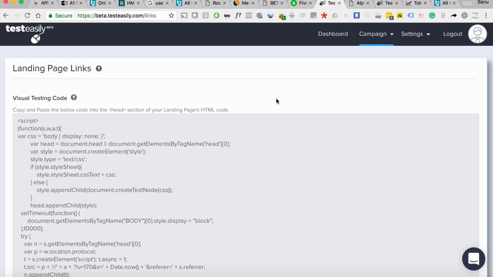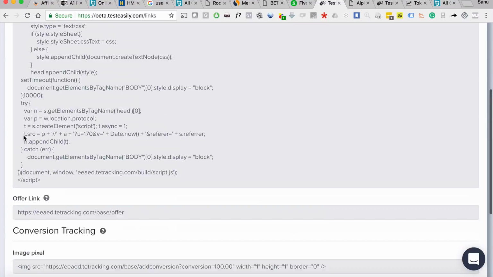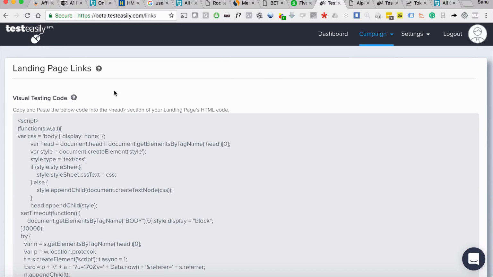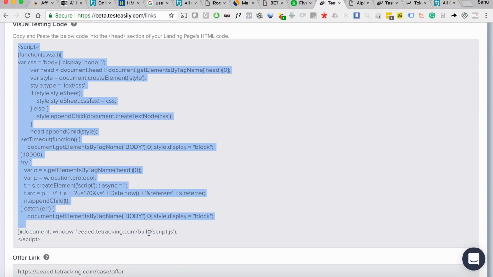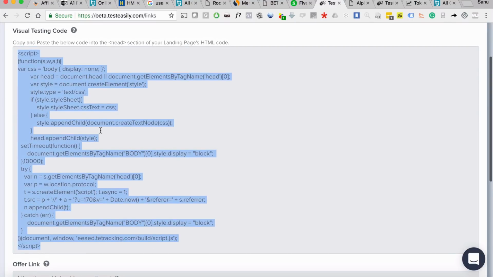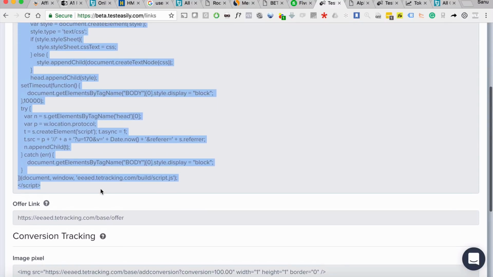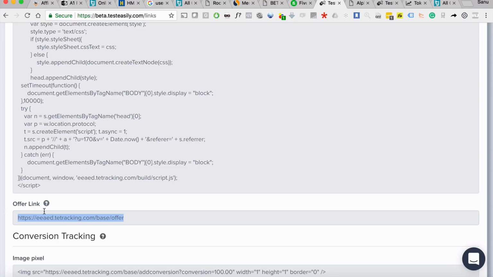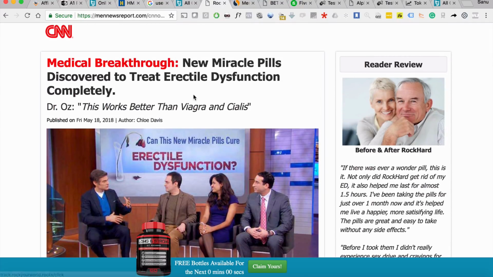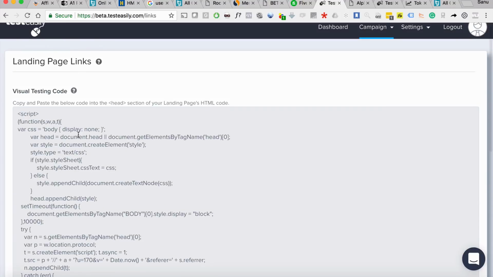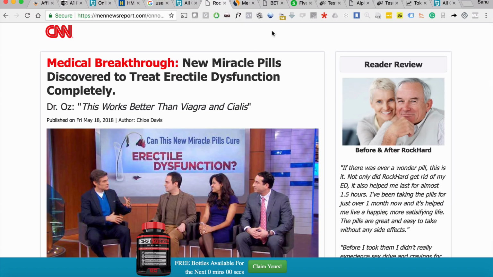But all you need to do is log in, get your links and code. Okay, so simply go to campaign, creative, links and code, copy the visual testing code, right, and paste this into the head part of your landing page. Okay, and then from that point, make sure that all the outbound links for your landing page go to your offer link right here. Okay, so just make sure that you replace all of the links on their landing page with your Test Easily links, and make sure that you paste this bit of code into the landing page, and that's it, okay?